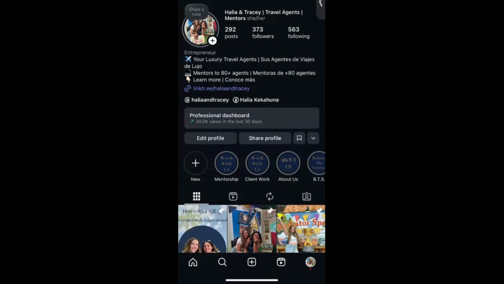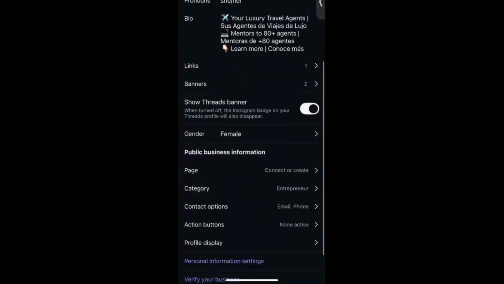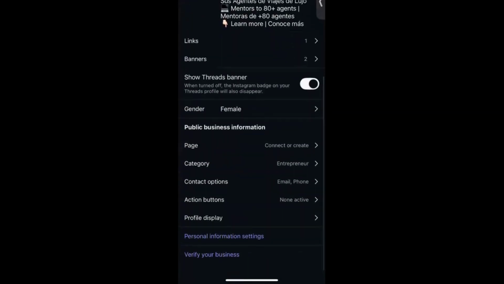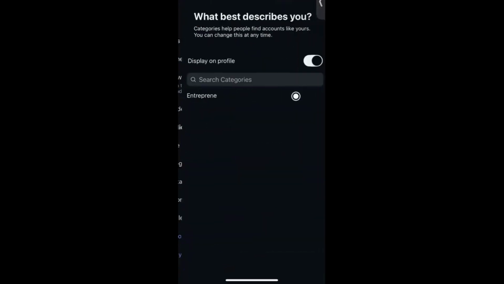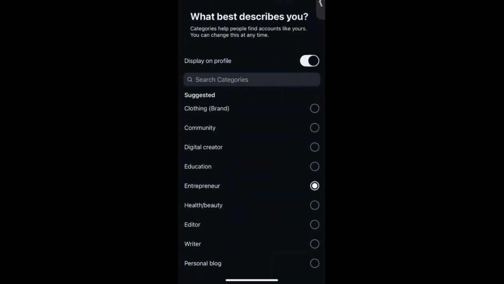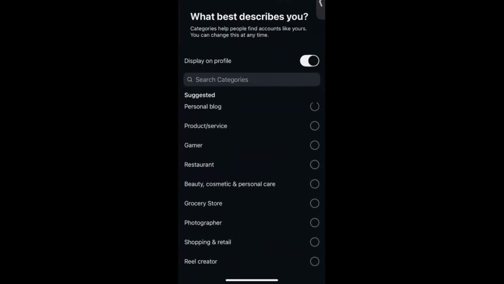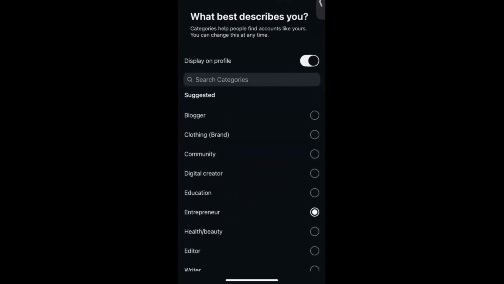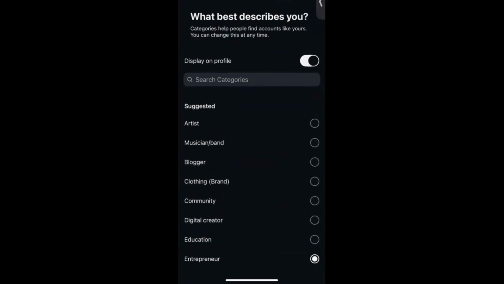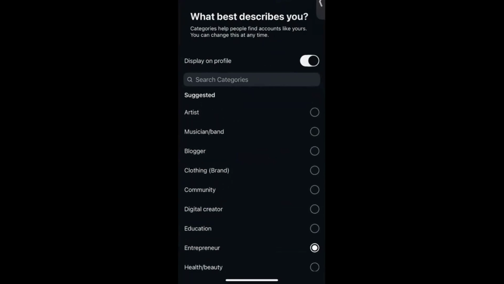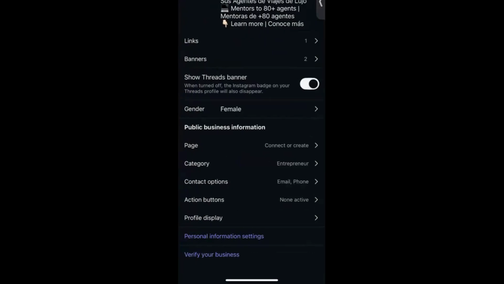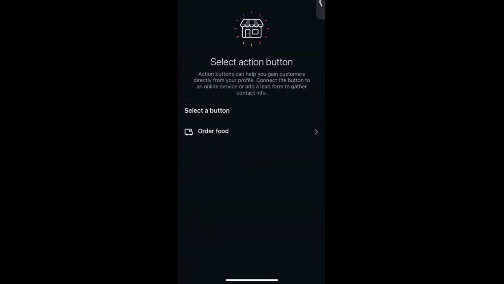All right. We're going to go back to edit. Okay, so you can see where it says page, it says connect or create. Oh, my Facebook, whoops. Category, right? So we have display on profile. There's a bunch of different ones. I chose entrepreneur. You guys can choose something else if you want to, but maybe digital creator is probably the only other one that I would suggest. But entrepreneur is a little bit more broad, right? You also can choose what your contact options are, action buttons if you want an action button.